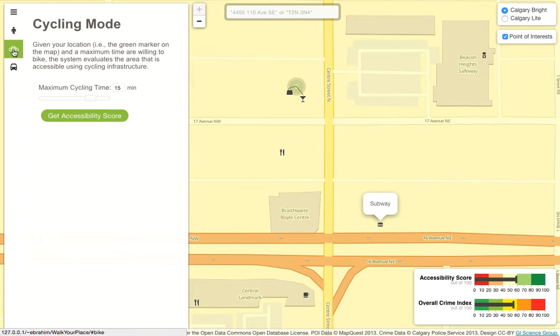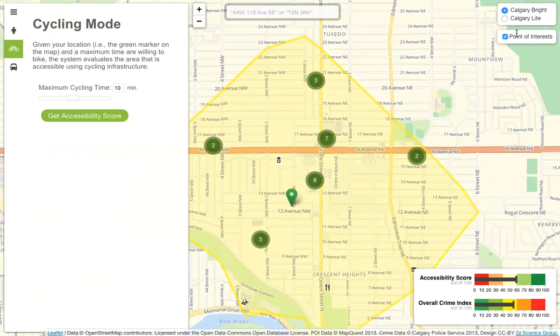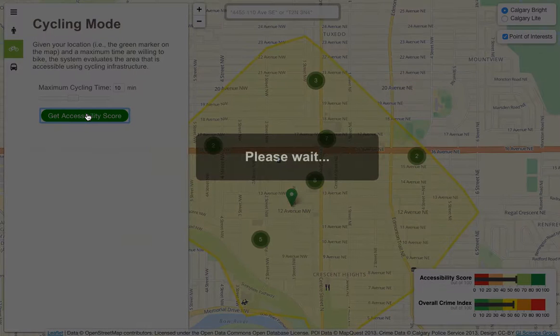The next mode is cycling mode. If you set your location and the maximum time you're willing to bike, the system returns the accessible area. Okay, so let's put the maximum time for biking to 10 and use the same location to see how it works.